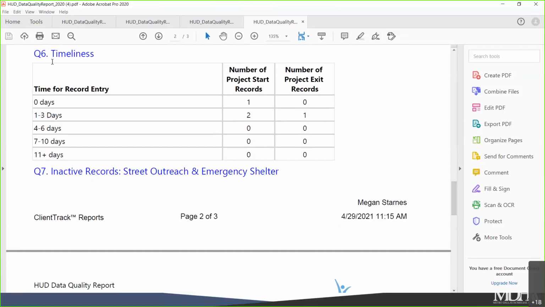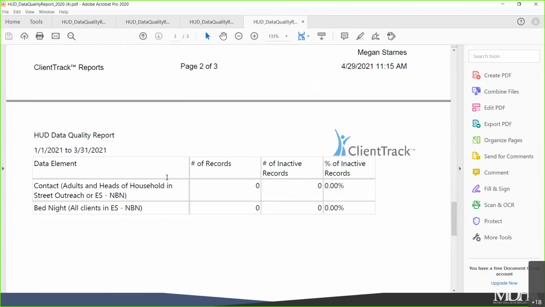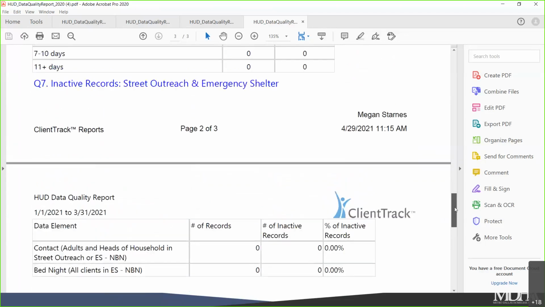And timeliness, Q6. So here we can see how many days after the date of the data. So for example, project start date, that's the date that the client started in your program. How many days were there between the date that you recorded and the date that you actually went into the system to put that information in? And we'll talk more about this error as well. And then we have a count here of inactive records. If that's going on in your program, you'll see that under Q7.